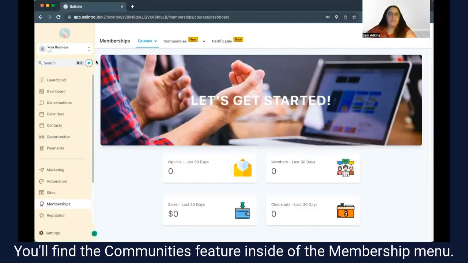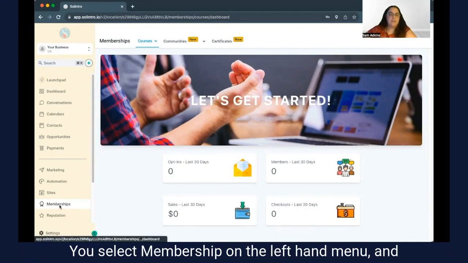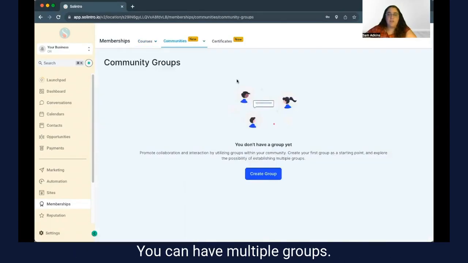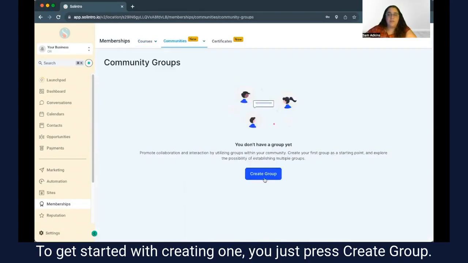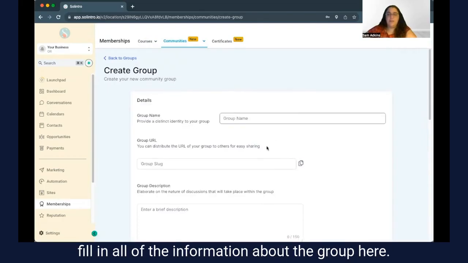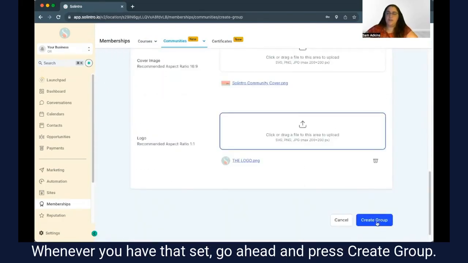You'll find the communities feature inside of the membership menu. You select membership on the left-hand menu, and then you're going to click communities and groups. You can have multiple groups. To get started with creating one, you just press create group. You're going to be taken to this page where you can fill in all of the information about the group here. Whenever you have that set, go ahead and press create group.